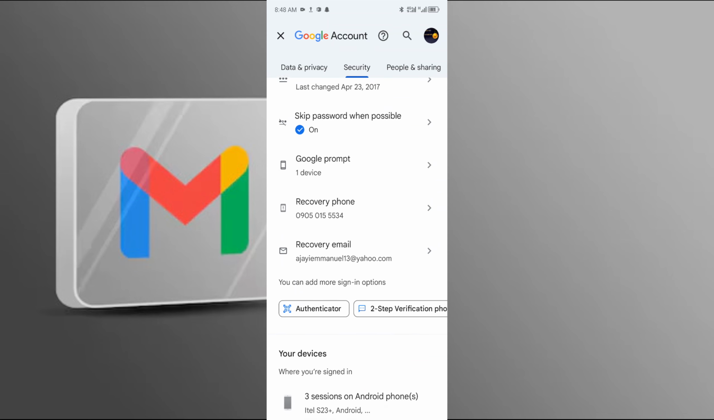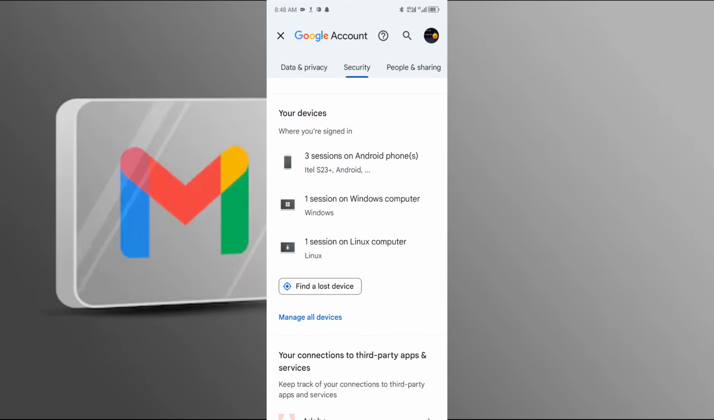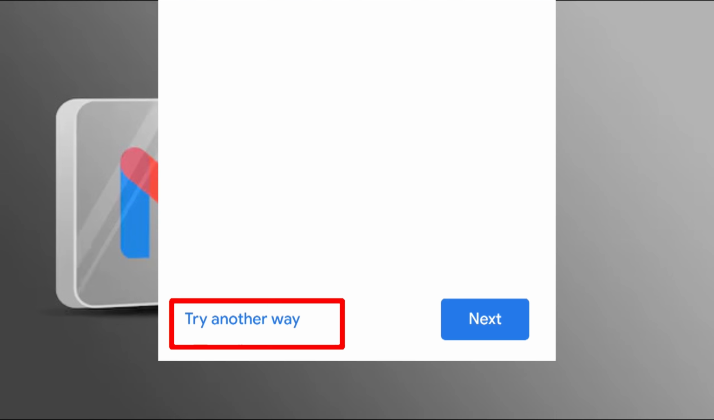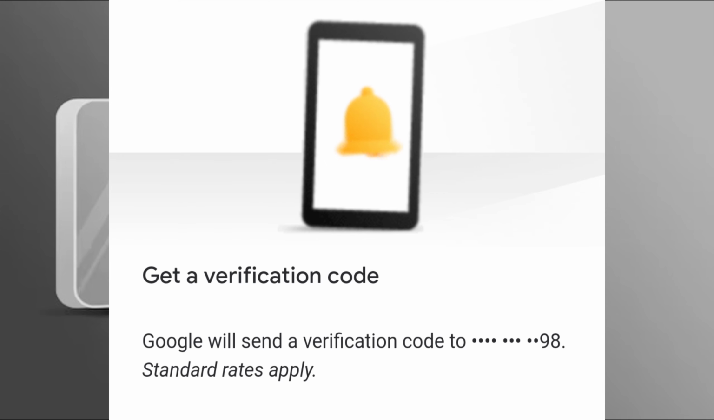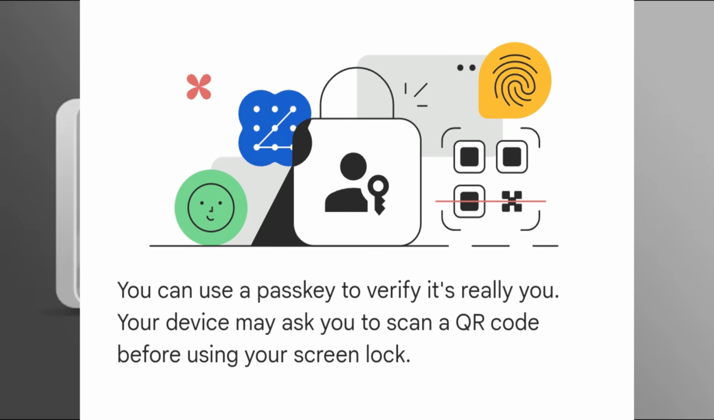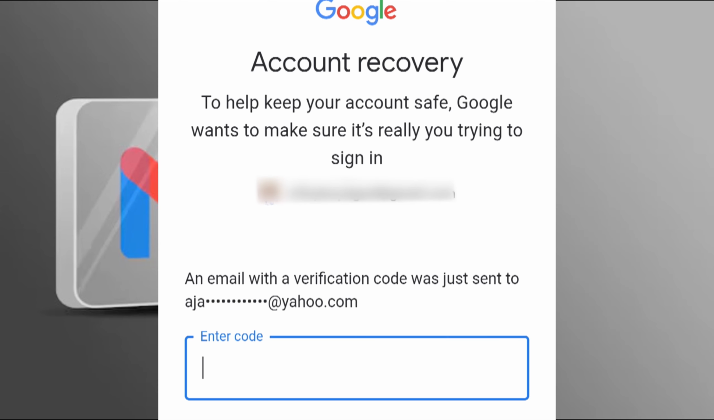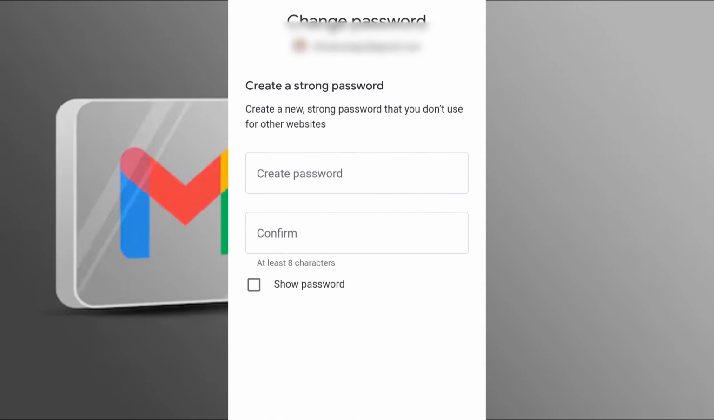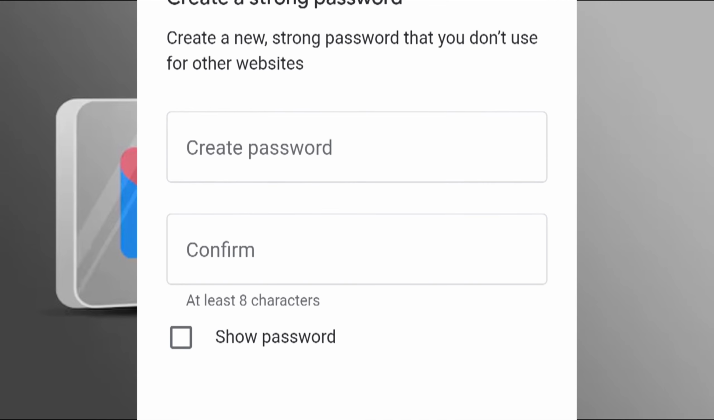To change your Gmail password without a phone number, you can use the Try Another Way option during account recovery. This will allow you to verify your identity using other available methods, such as security questions, recovery email addresses, or recent login activity. Avoid using personal information like your name or birthday, and never reuse passwords from other websites.